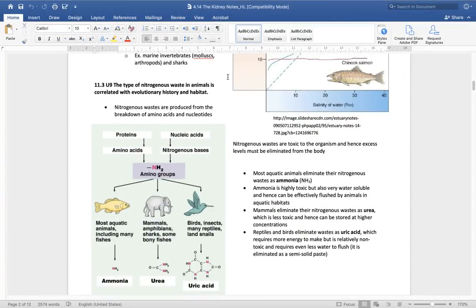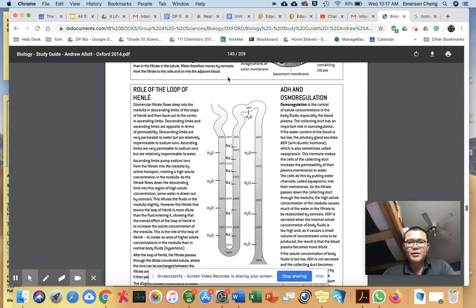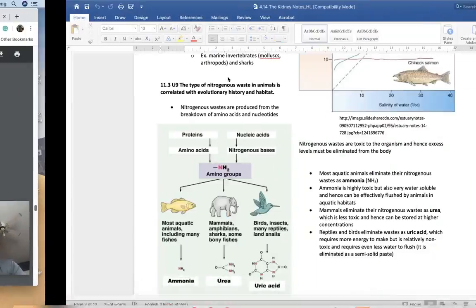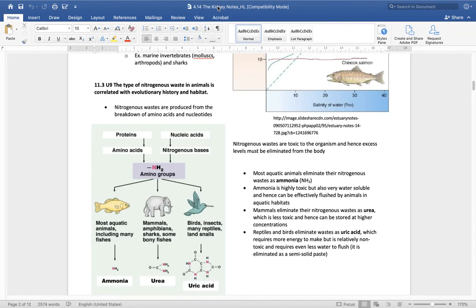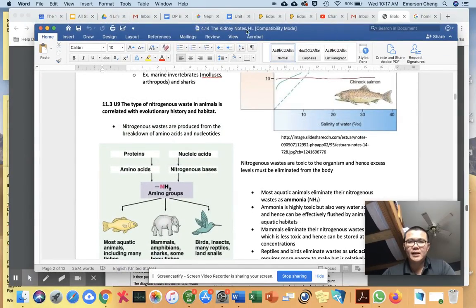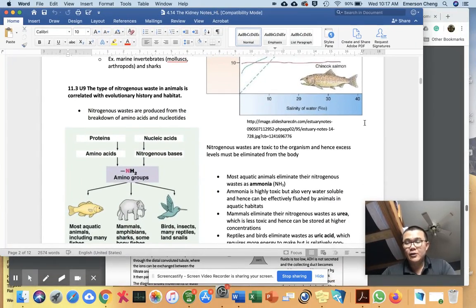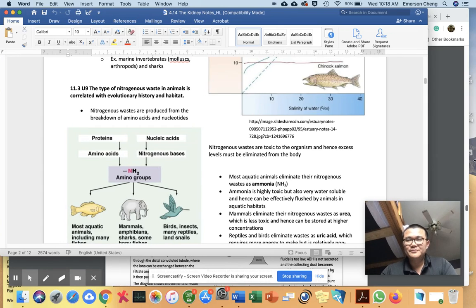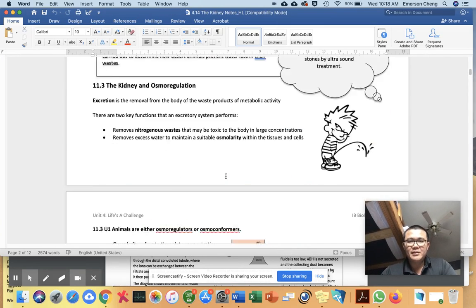Okay, I just realized that you might not be able to see the screen. I don't know. So let me just zoom it in. Hopefully this is better. Hopefully you are able to see this. So I'll just repeat a little bit.